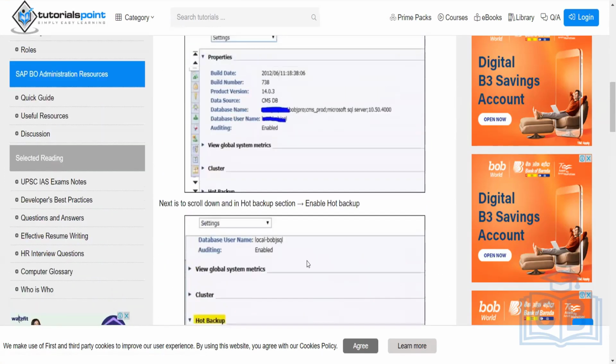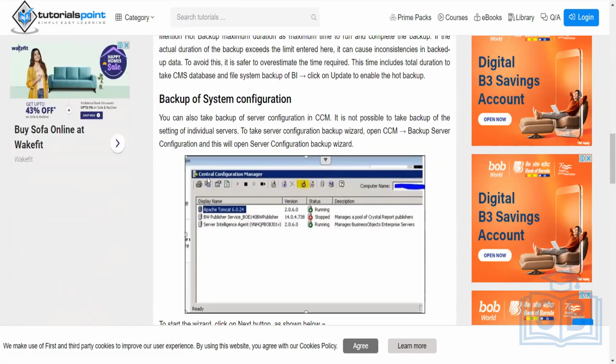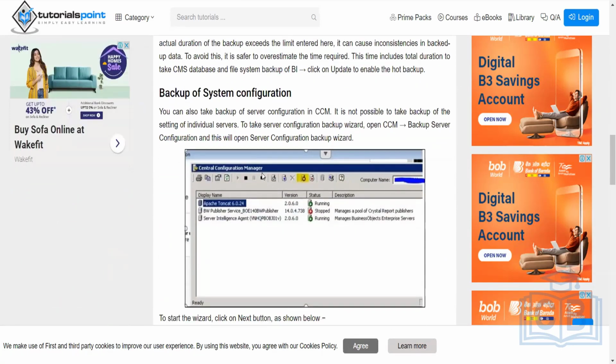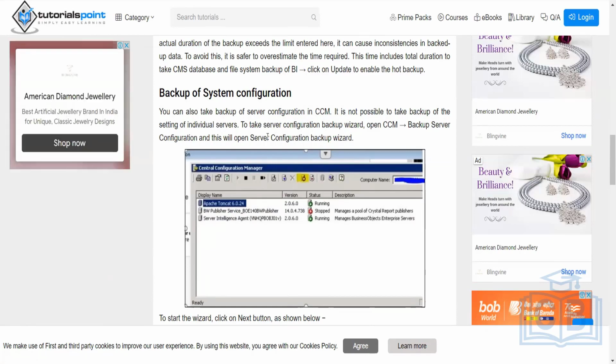In those scenarios, instead of going to CMC, they use CCM, the Central Configuration Manager, which is a command line tool. By using some commands in Run, they can start or stop the servers. So you can also take a backup of server configuration in CCM. It is not possible to take a backup of the individual servers.